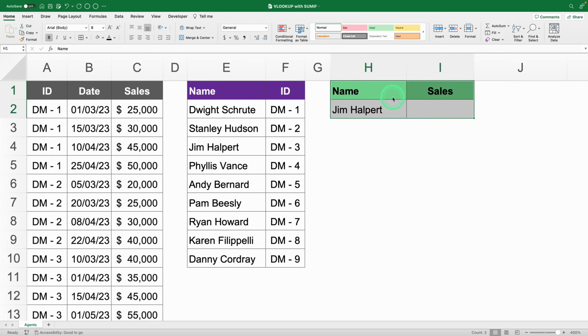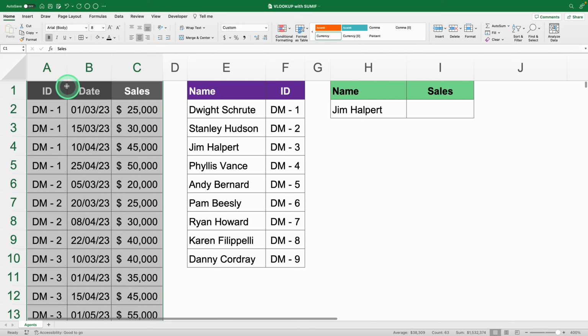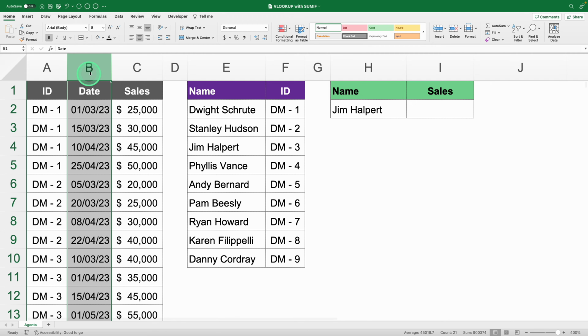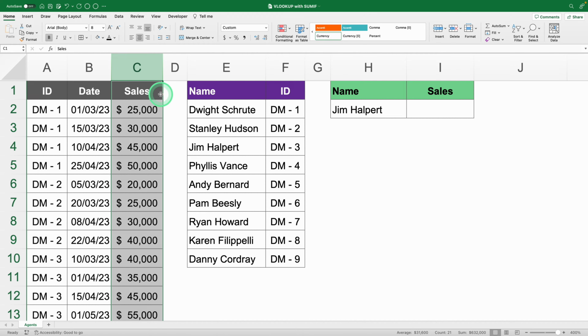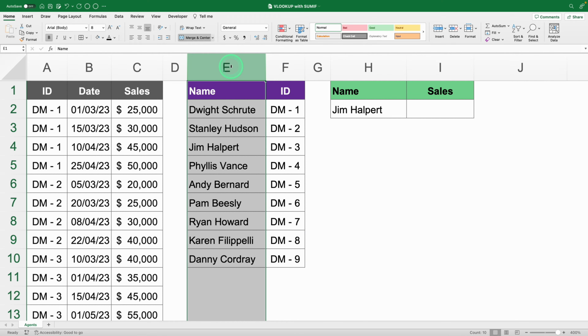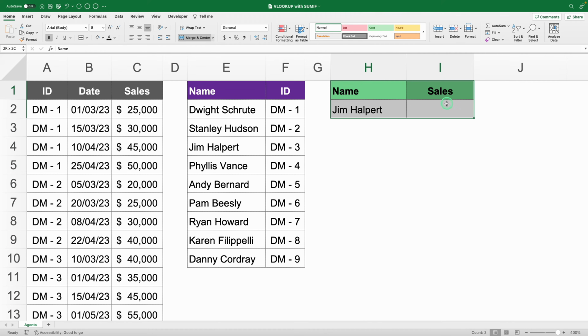Imagine you have a document with sales from Dunder Mifflin Paper Company, and you need a way to calculate the total sales for each salesperson by their name. But there's a catch. You don't have a single table with the name and their sales. In the first table, you have the salesperson's ID, the date of each sale, and the amount in dollars. In the second table, you have their IDs and their name. And here, in this third table, is where you want to be able to type in the name and get the sum of the sales for that salesperson.